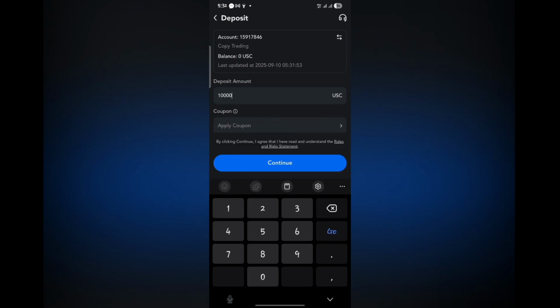So if you are putting 500, it will be 50,000. If you are putting $1,000, it will be 100,000. So just multiply any amount you are putting by 100, because we are dealing with cents accounts here. So after you've done that, you click on continue.